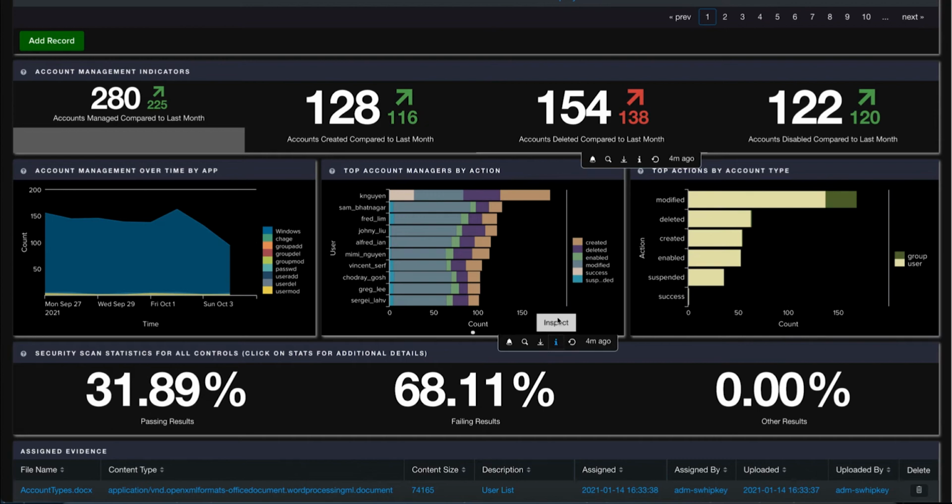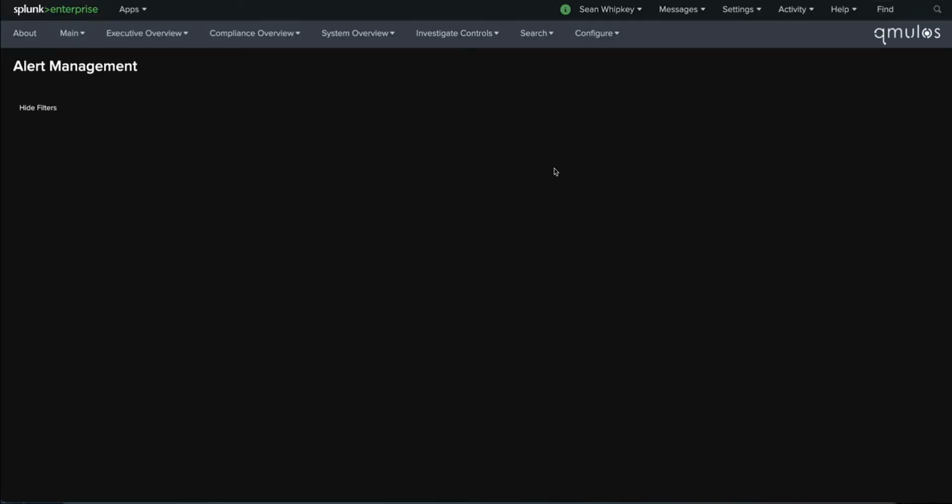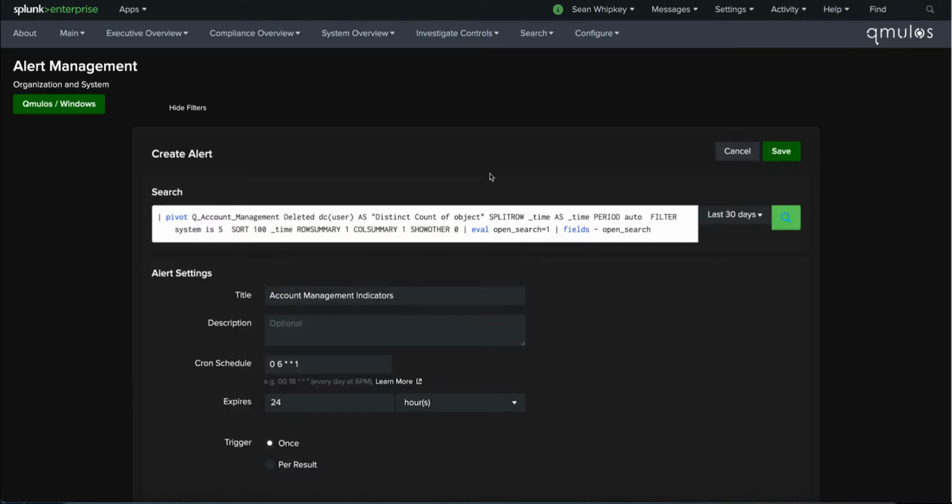But I can also take action based off of it. So say I want to automate my control status. I want my control to be failing if any accounts are deleted. I can go to Create QCompliance Alert in the toolbar. If I click on it, it's going to take me into the Technical Alerts Management page that we have.